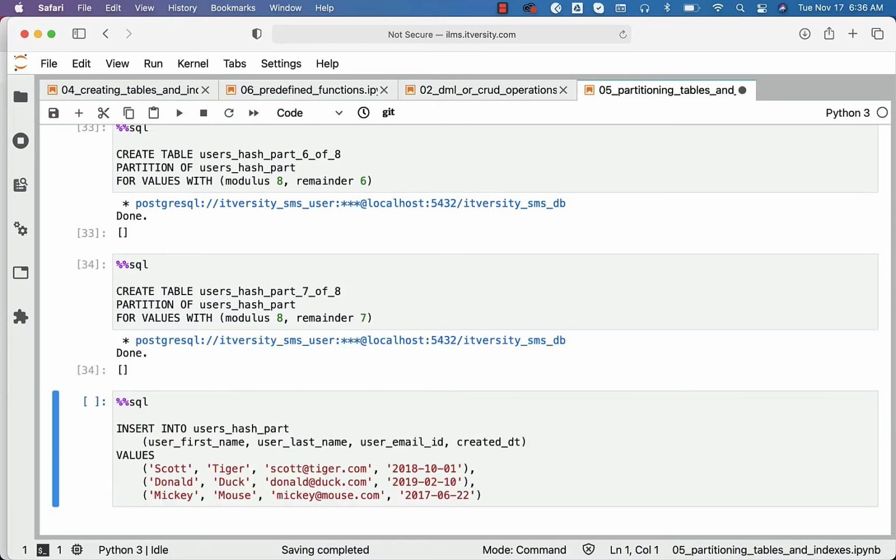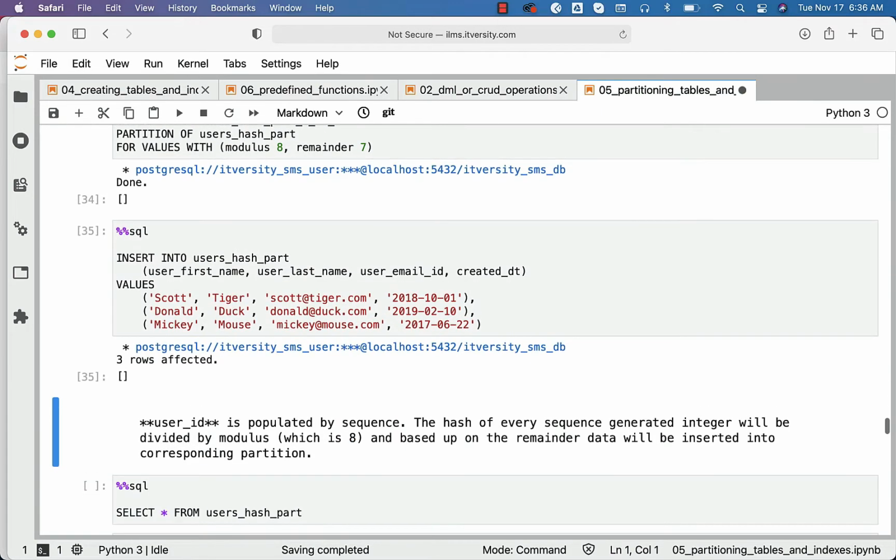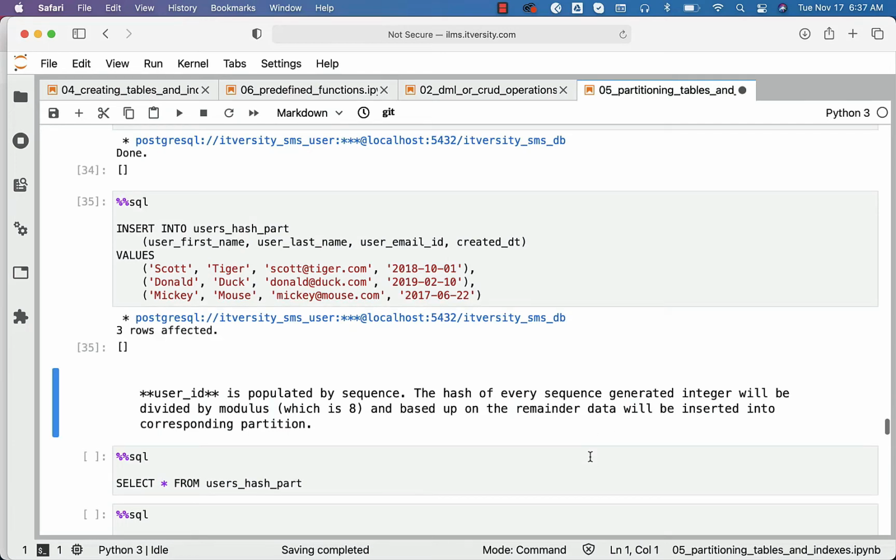Now we can insert the data into this table users_hash_part. User ID is populated by sequence. The hash of every sequence-generated integer will be divided by modulus, and based upon the remainder, data will be inserted into the corresponding partition. In some programming languages or technologies, the hash of an integer typically returns the integer itself. But with Postgres, it is not the case. The hash of even an integer can be a different value than the value itself. Let's see in action so that you understand.